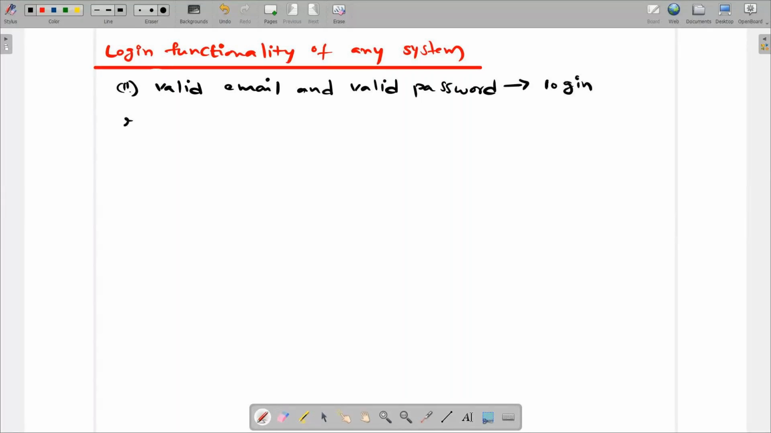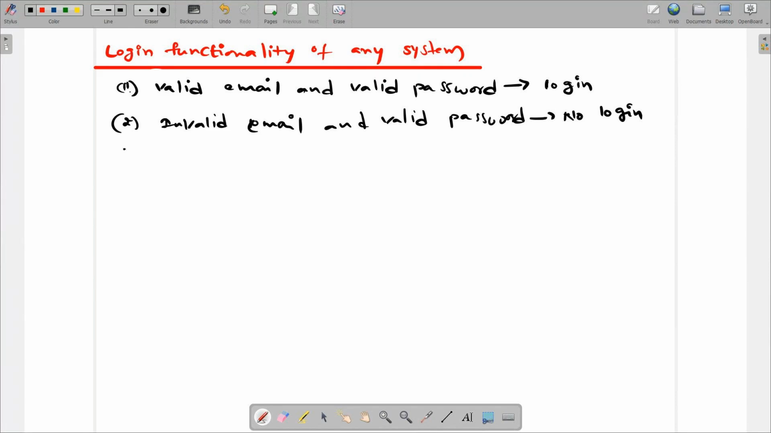What is another scenario? Invalid login: invalid email and valid password. This is one of the scenarios. It should not allow you to log in to that system. So no login. And similarly, invalid email and invalid password. The system should not allow you to log in, no login.